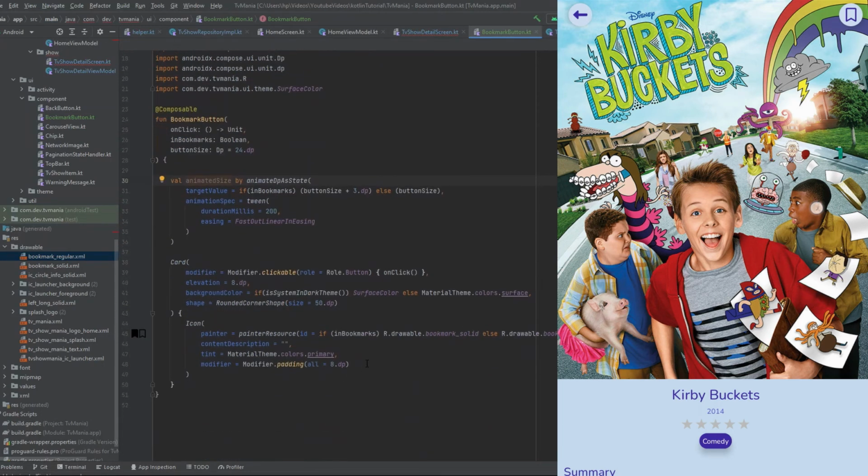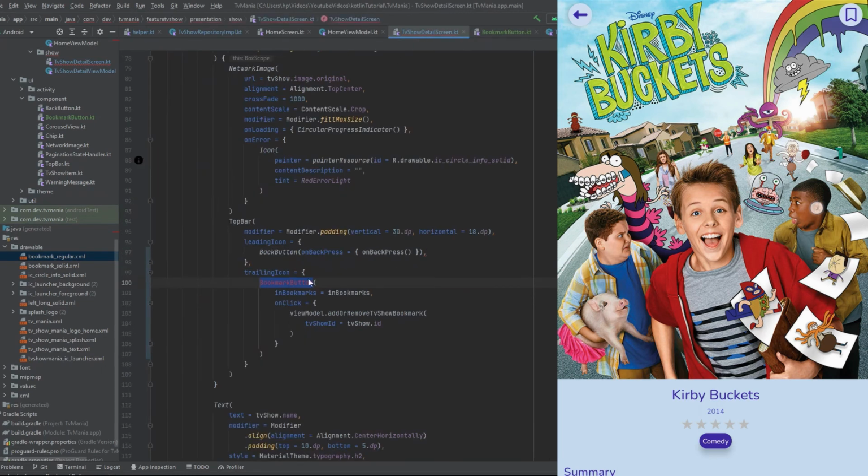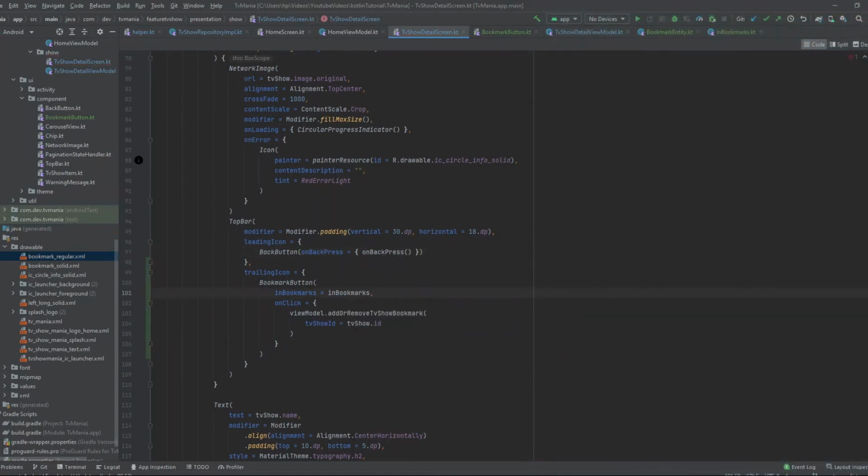Next, simply in the modifier of the icon, of course, not for the card, we will add here size, and the size of the button will be size, and it is the animated size. So that's pretty much it. Let's go back to the TV show detail screen. And we have imported the button. We have to remove here a comma. So I think that's pretty much it.